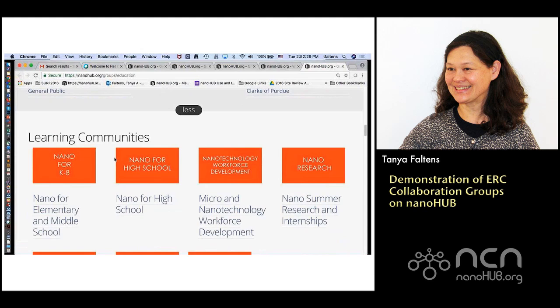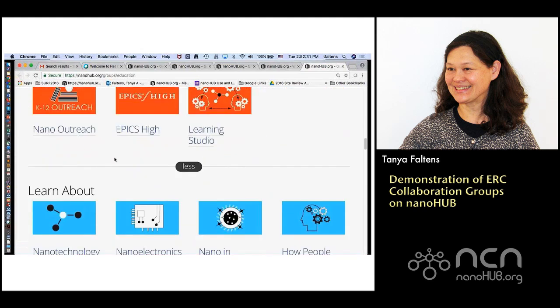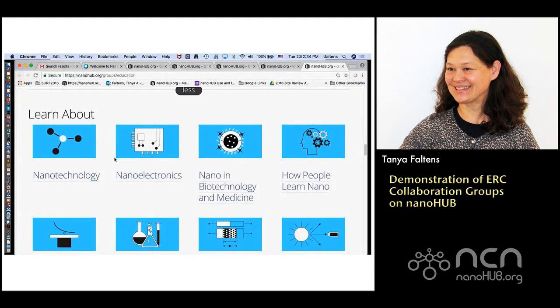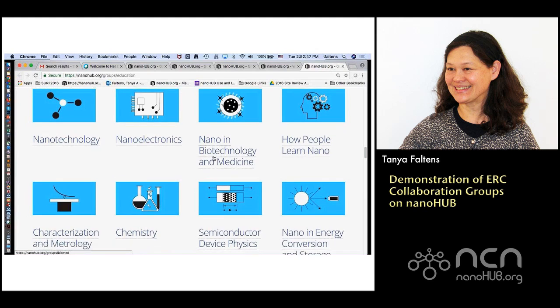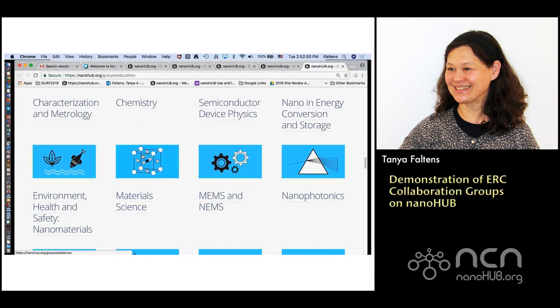So what I'm going to do is scroll down in this page to the Learn About area. Each of these topics here is laid out in a grid. There's some sort of icon that helps describe what the area is, and there's a text link. Each of these is clickable, and it's just a link to the group. So this is an array or a table of groups.